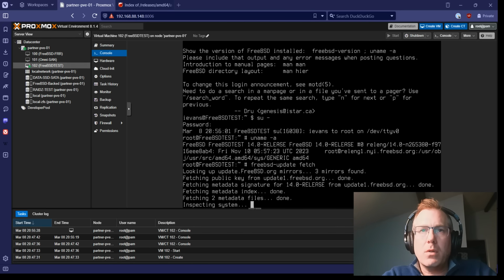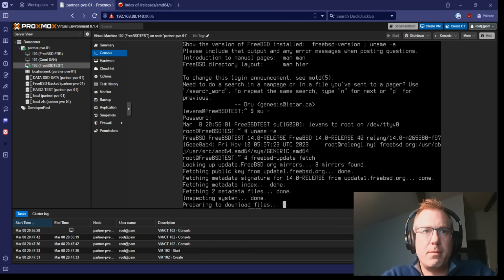Depending on how old the release is, this can be relatively quick from a download perspective. If it hasn't been patched in a while, you can sit here for a while and wait for it to go through all the download of the files.